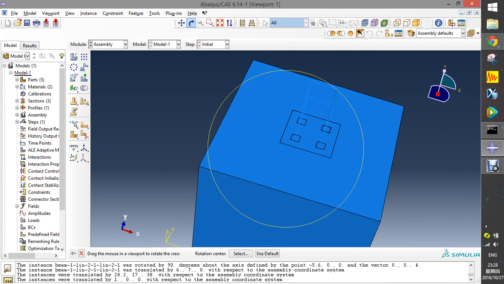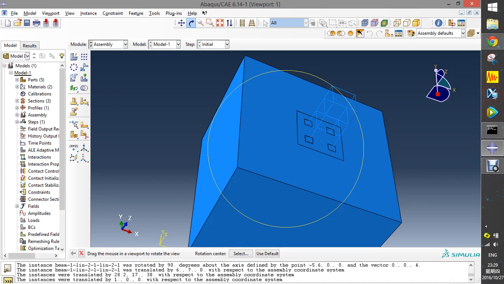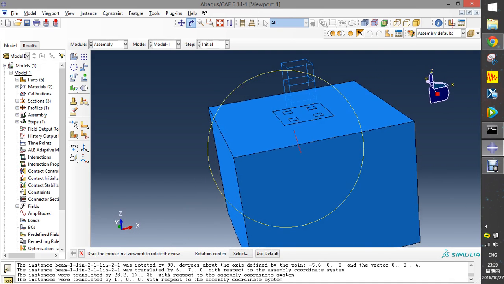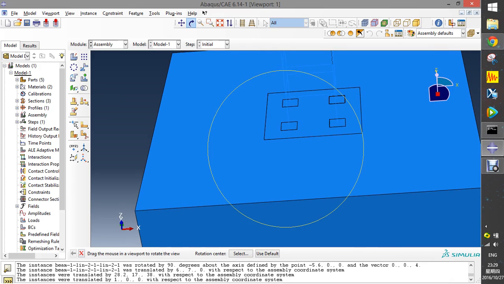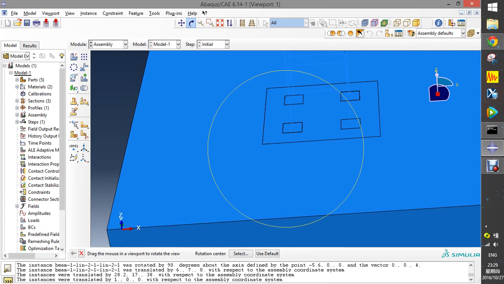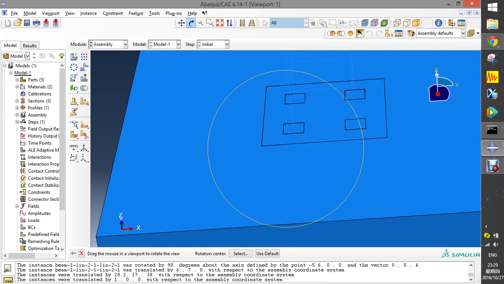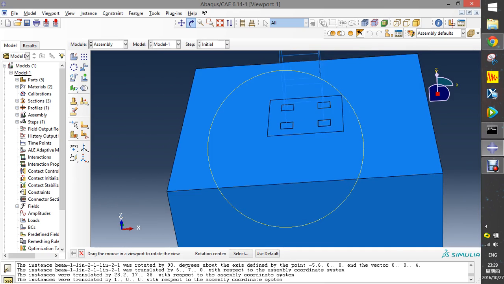Now you can see the structure is situated on the foundation, and the foundation is situated on the soil, and the connected part we will use tetrahedron elements to model it. Okay.